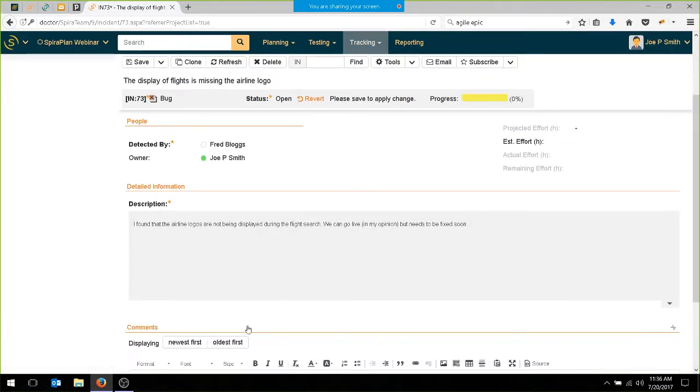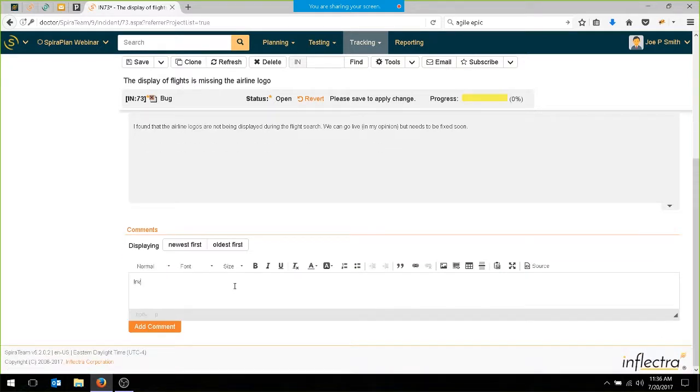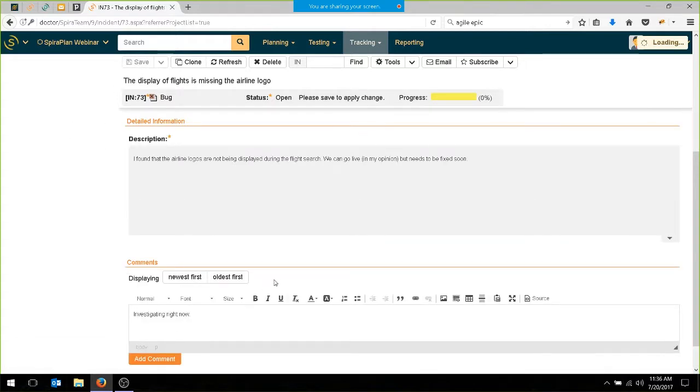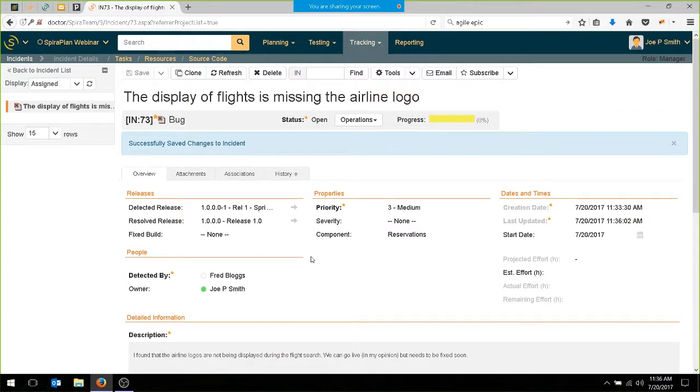Maybe add a comment, investigating. So we know I'm working on it. Hit save. Adds the comment, changes the status, and now we go through the standard bug defect triage and resolution process. And once it's fixed, it then gets tested and included into that release and sprint. So the bug tracking is fully integrated within the planning board view.